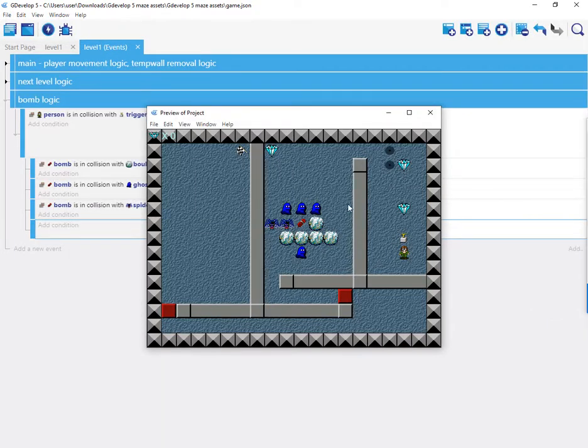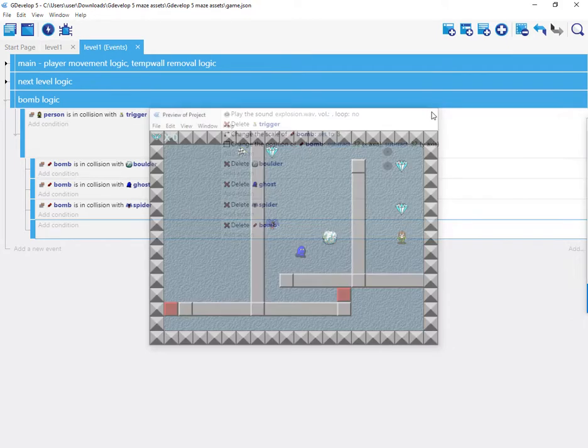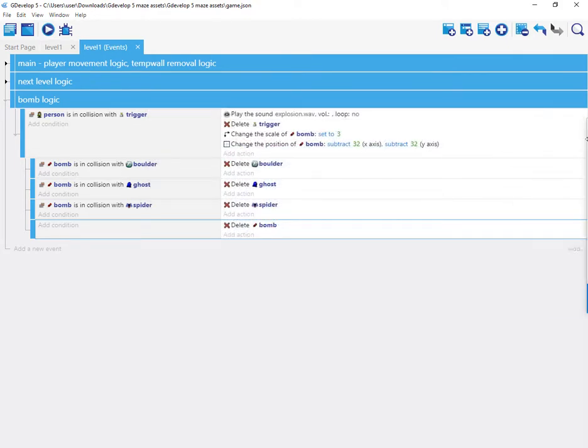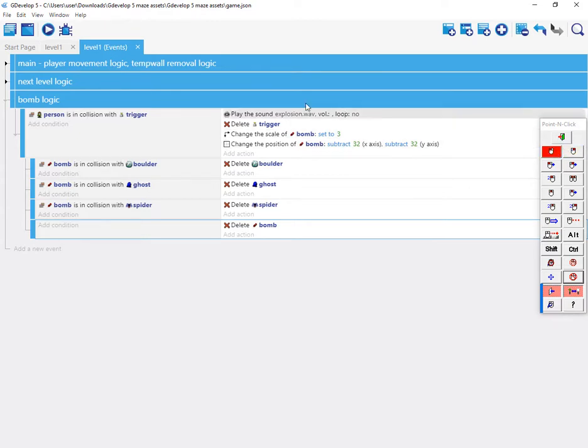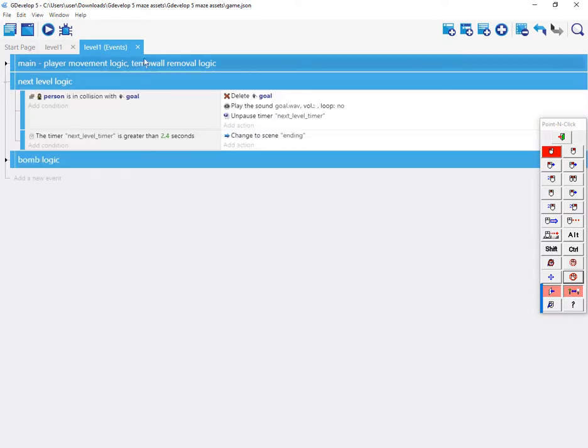Okay, so I'm looking for almost all of these to go away, but there'll be like one spider, one ghost, and one boulder over here. Yeah, okay. So that is working pretty good. So I think there needs to be some more work here though.